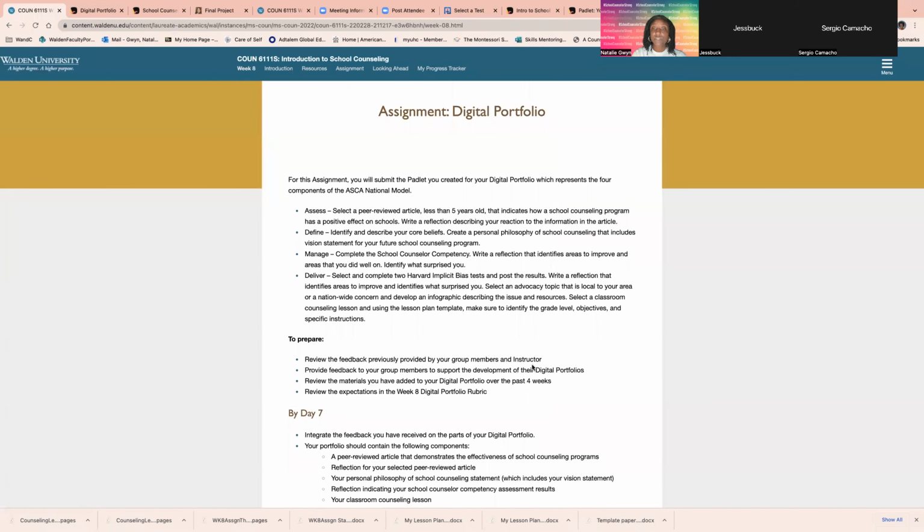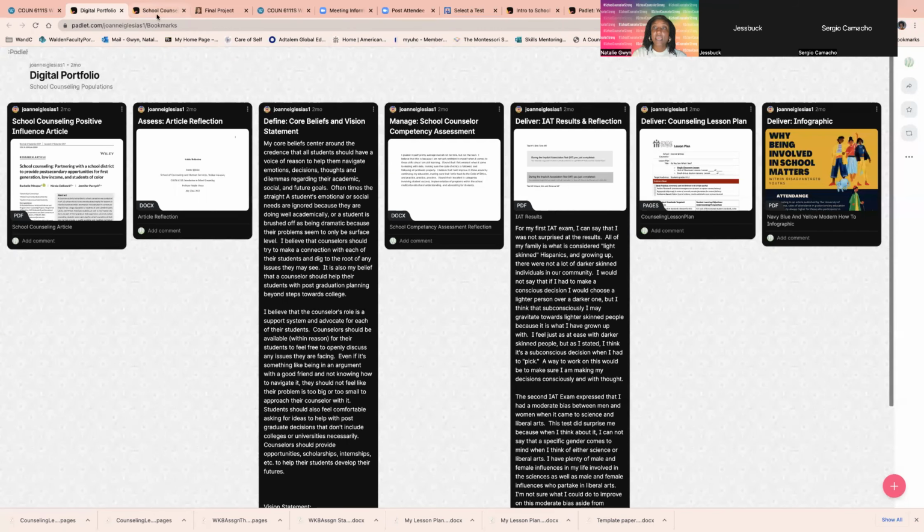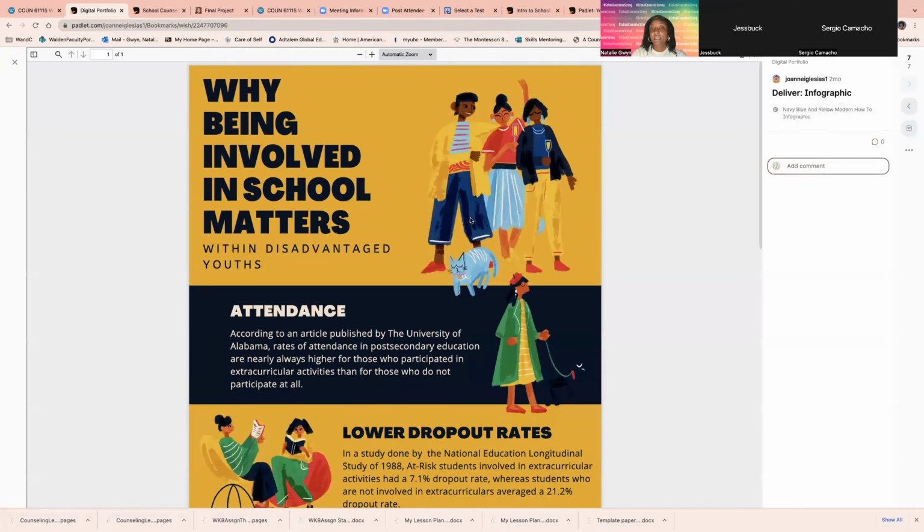Another thing that you'll need to make sure you include is an infographic. An infographic is really a virtual poster. We see infographics all the time, but this one is based on an advocacy issue in school counseling. So it could be bullying, school anxiety, test anxiety, students that are suffering from eating disorders, or drug awareness. It could be a variety of topics, but it has to be an advocacy topic based in school counseling.